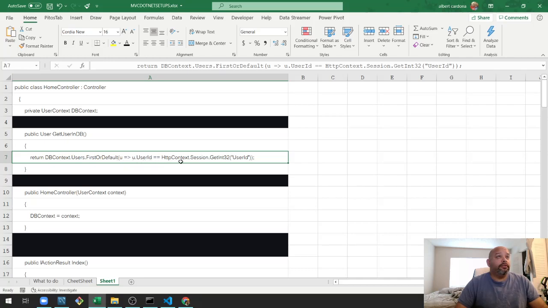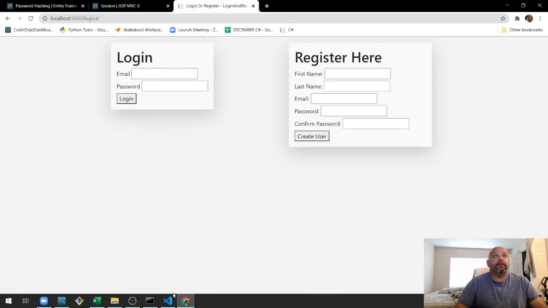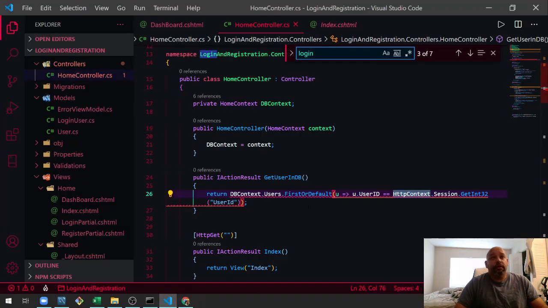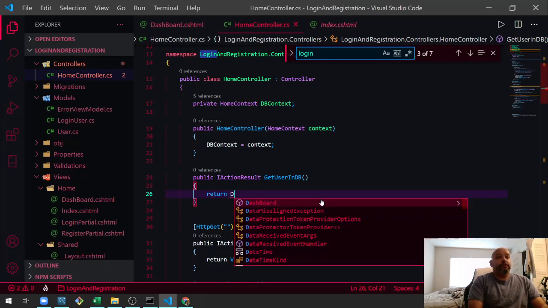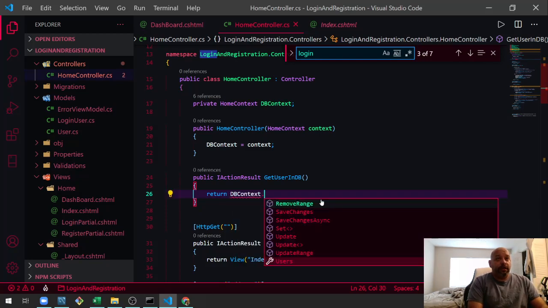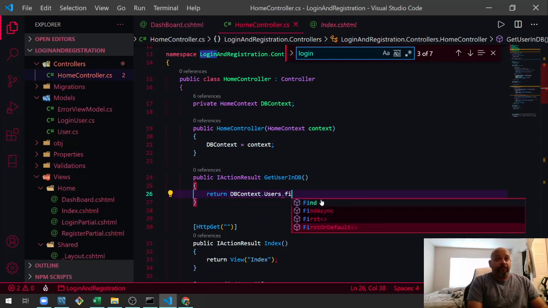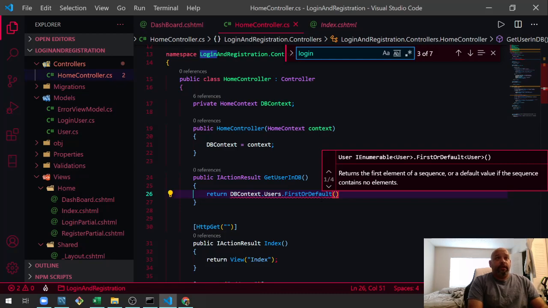Equals HTTP session. Oh, do I not have a closing bracket? Am I missing an extra closing bracket? No. Okay, you know what? Let's write the whole thing over again. Return db context dot users dot first or default, right? That makes sense. U.